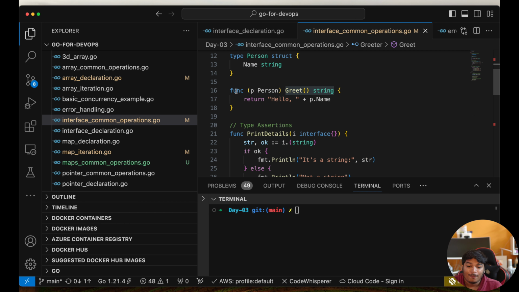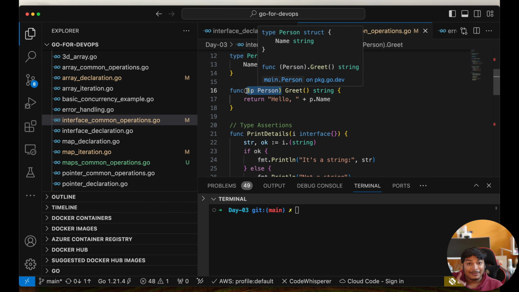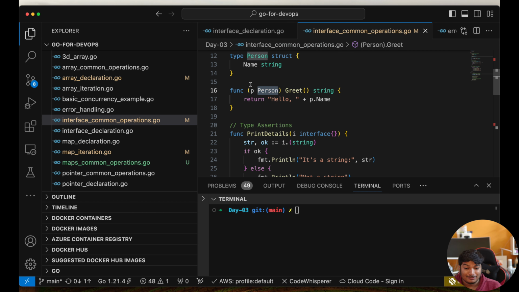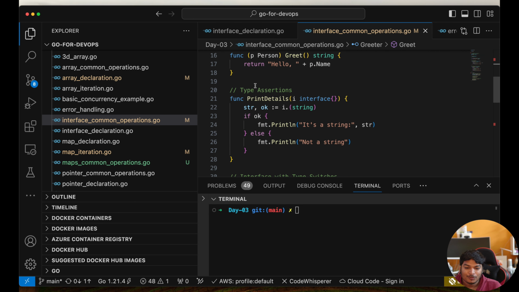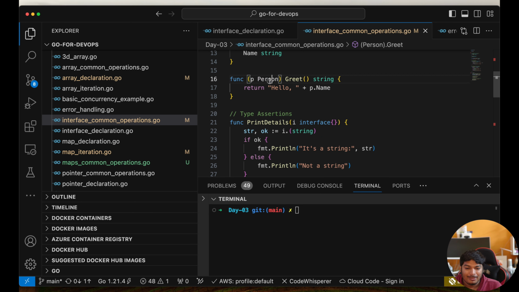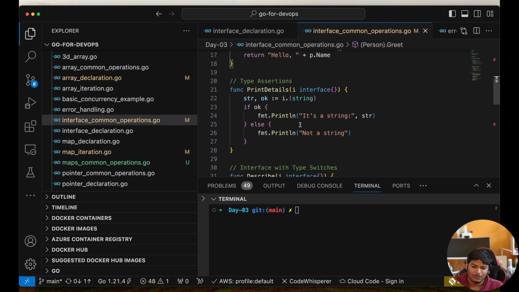As a method, there we are saying the type declaration we have is Person, and by doing that it gets derived from this particular interface by type declaration. So in the type declaration p Person, the function name is Greet, the return data type is string, and it's saying Hello, then p.Name.